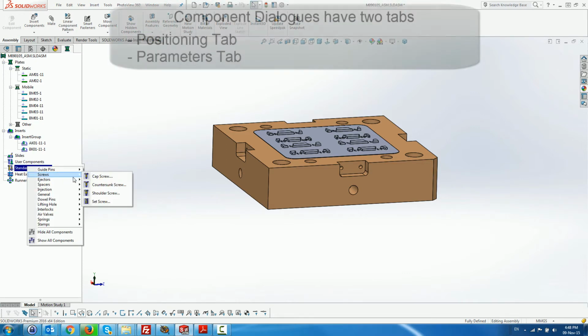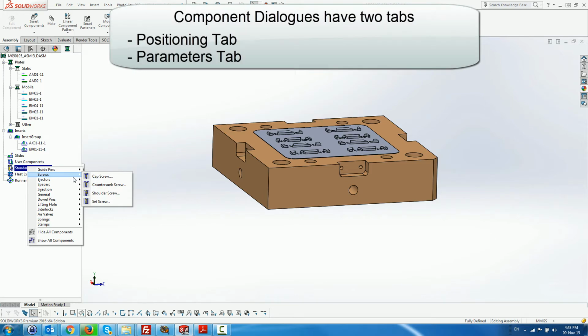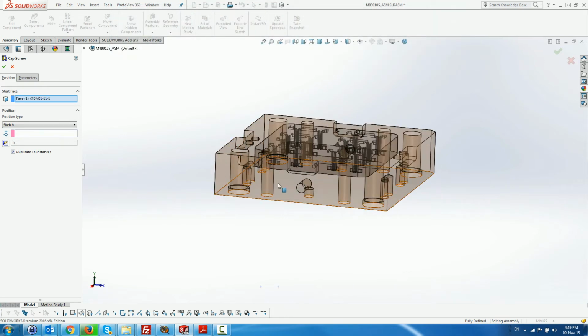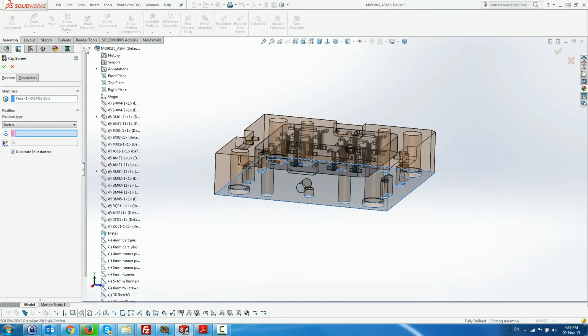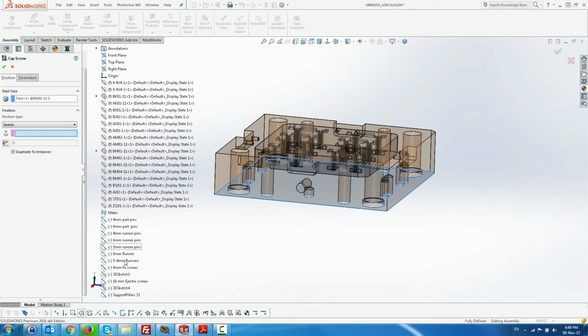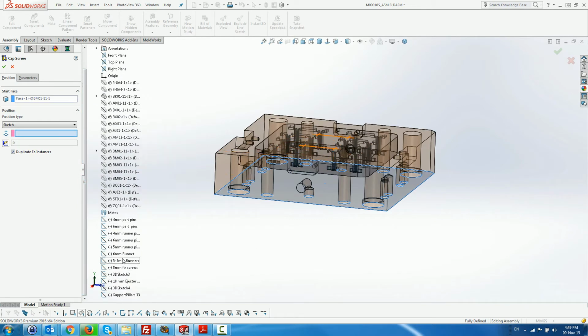From the drop-down menu, select Screws and then Cap Screw. The Add Cap Screw dialog appears and the mold parts become transparent. We are going to fix the insert to the core. We select the bottom face of the plate as the start face in the dialog, and for the position, we select a pre-prepared positioning sketch from the SolidWorks tree.